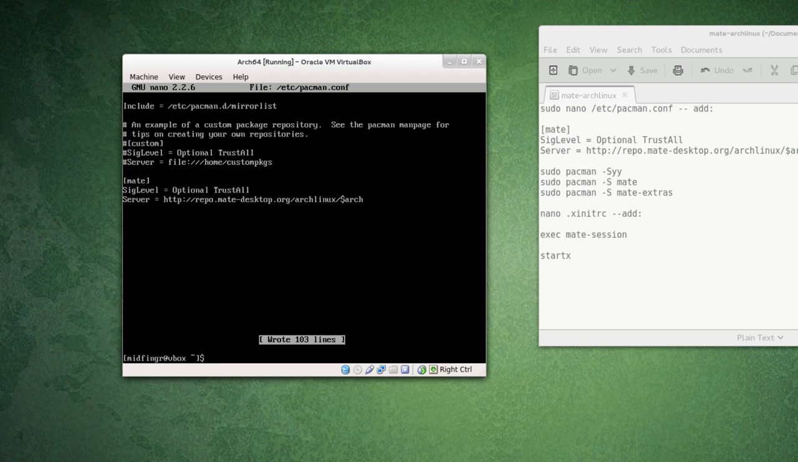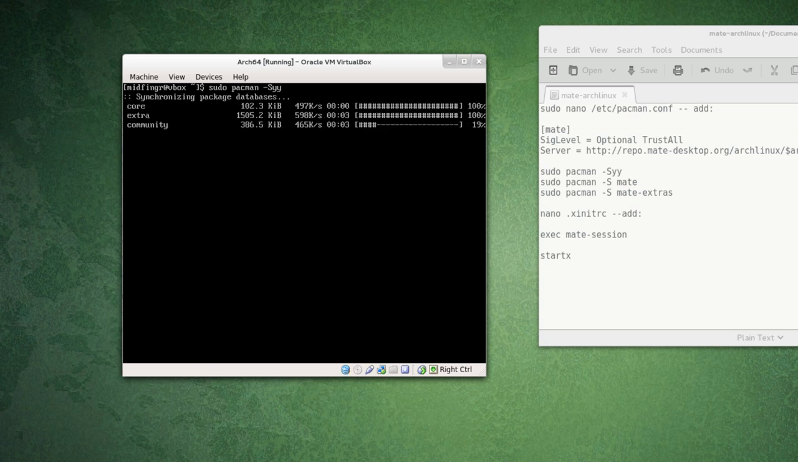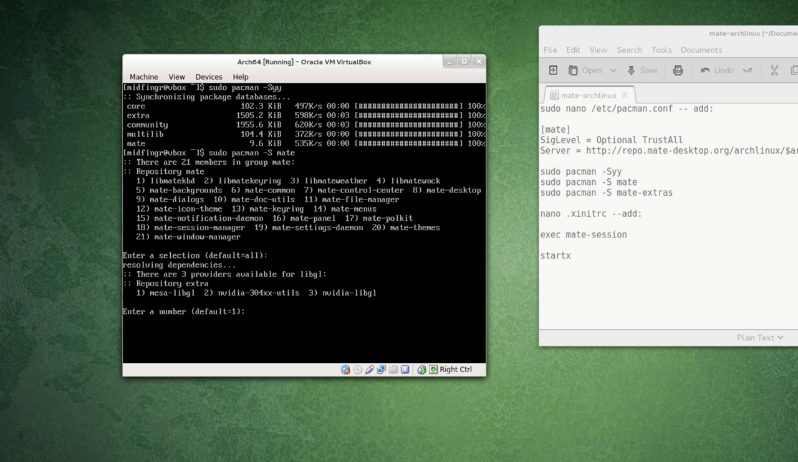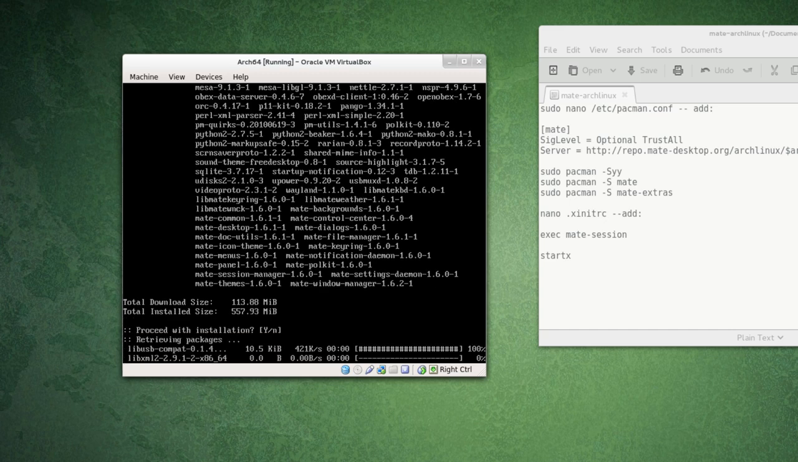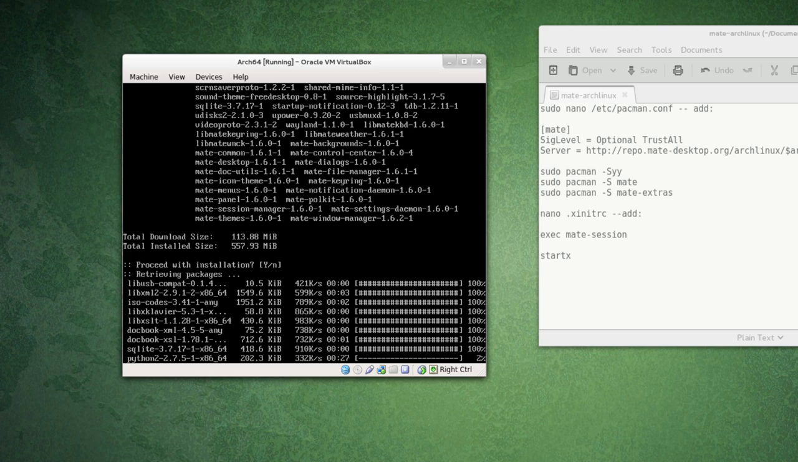Now we have to do an update. So we'll clear the screen here. So it's sudo pacman, just to make sure I type that in right, -Syy. Yep, okay, so we got that right. So then it's just sudo pacman -S mate. And we select all, and we'll use the first option, mesa-libgl, since we're using a VirtualBox install, and 113 megabytes download. So press enter and we wait for it to download. So I'll be back when this is finished downloading, and then we'll install the mate extras and then move on from there.